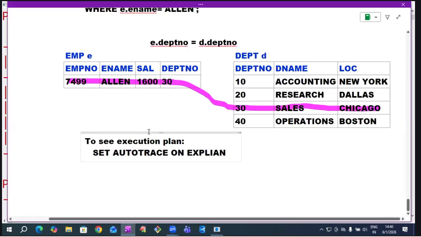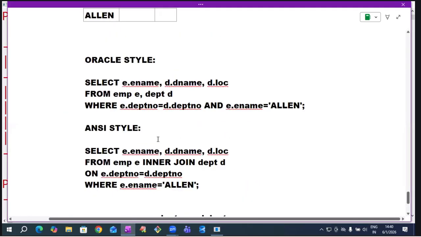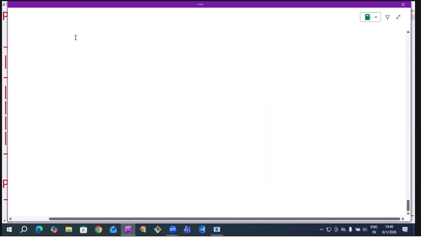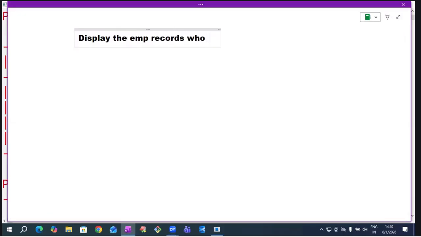That's it. This is equi-join plus condition. Next question: display the employee records who are working in sales department. Understand, sir?